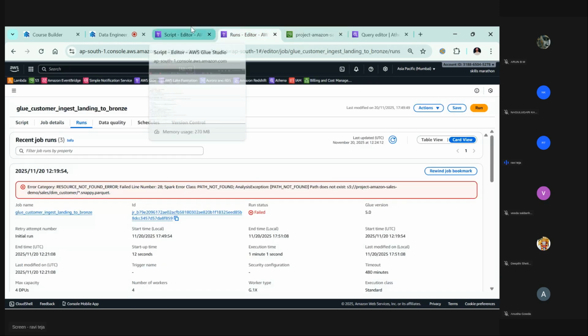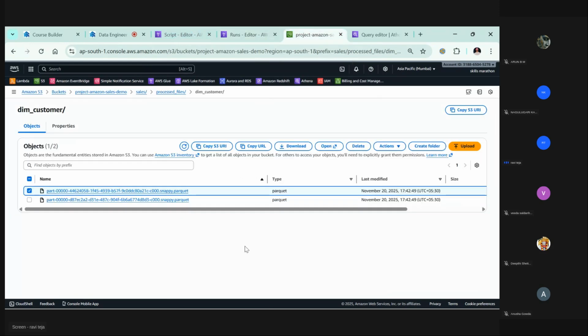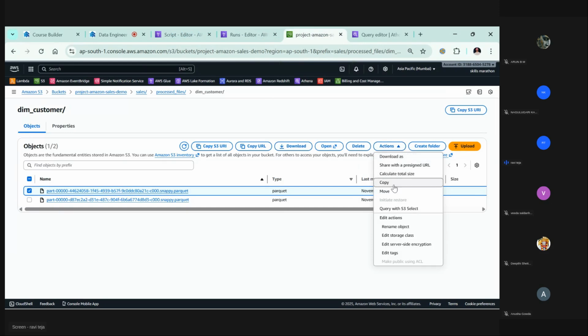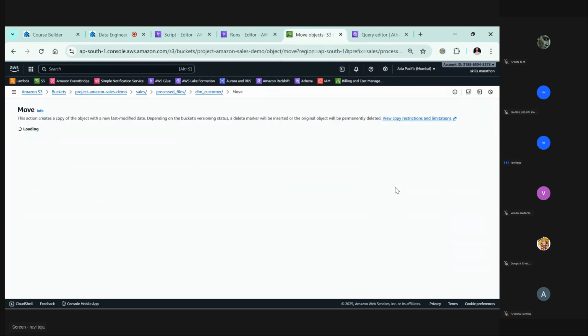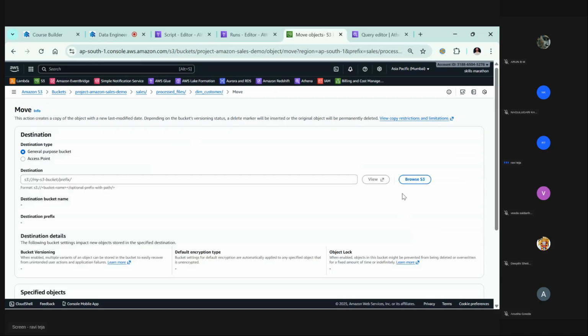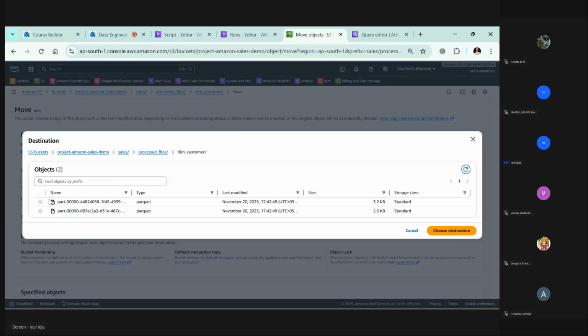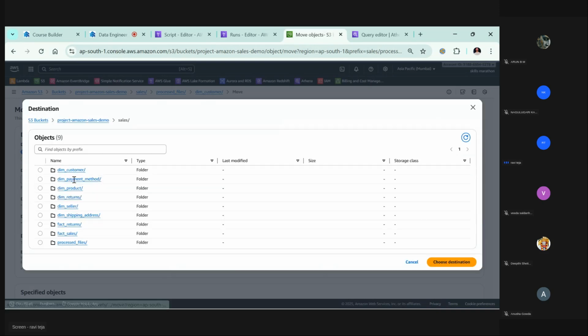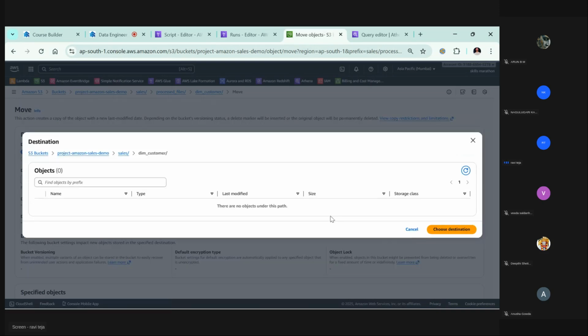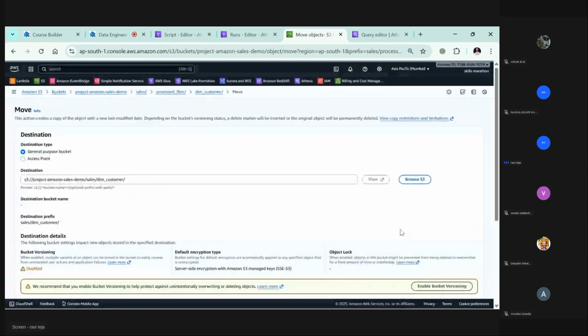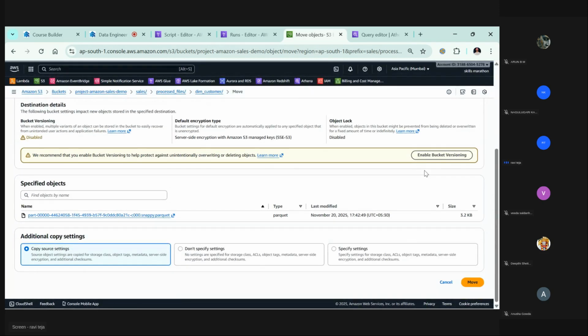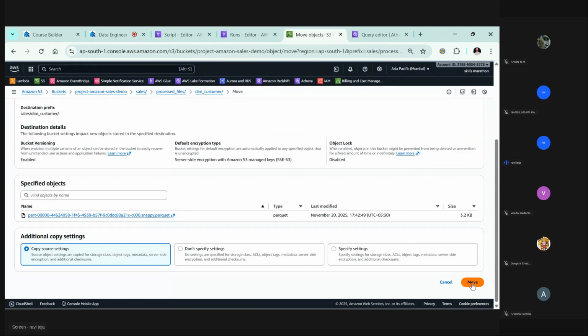Okay, so I wanted to move one of the files back there. Let me just move this file: sales, dim customer, choose destination. It will move automatically. I can enable bucket versioning as well, maybe that's better. Let's enable bucket versioning.